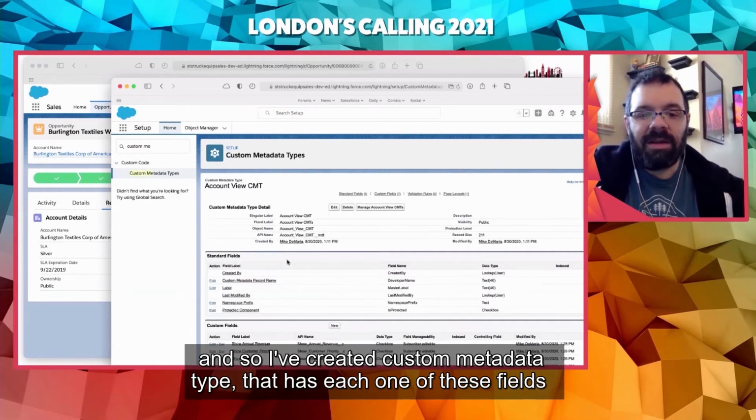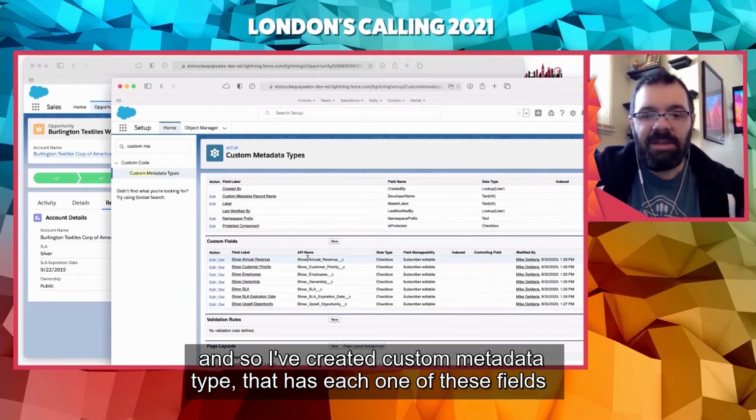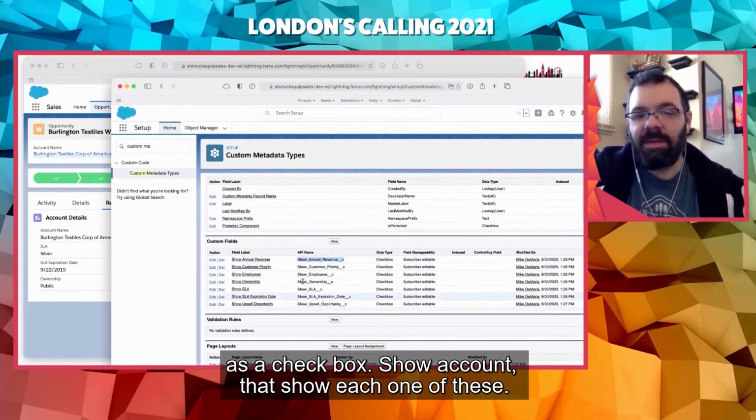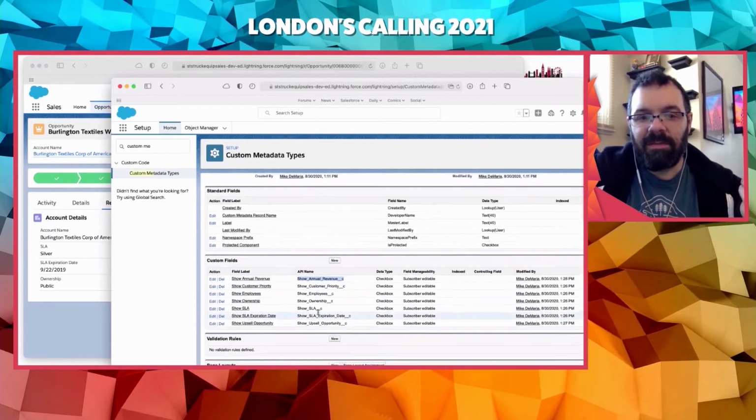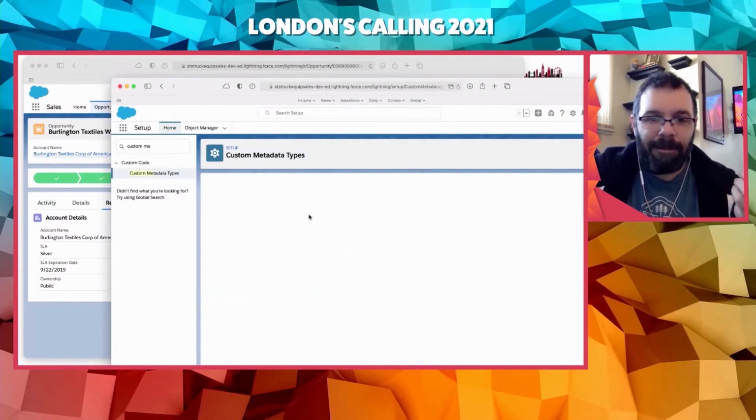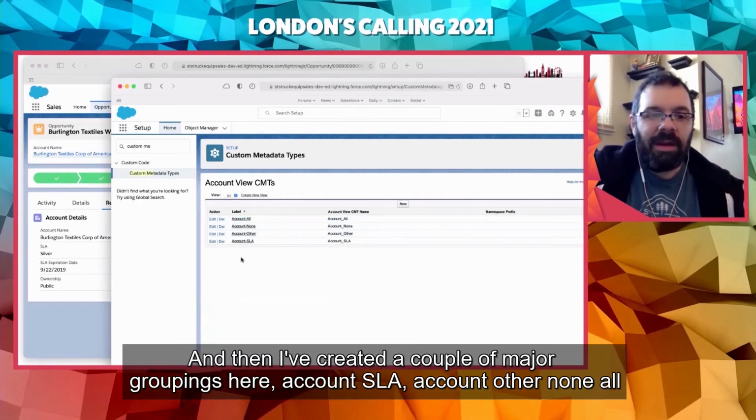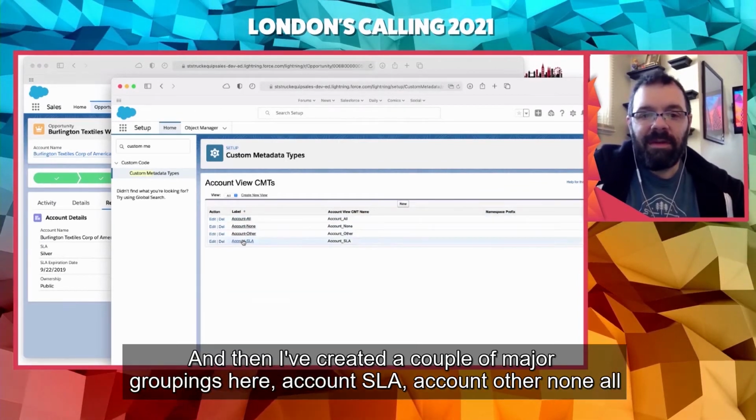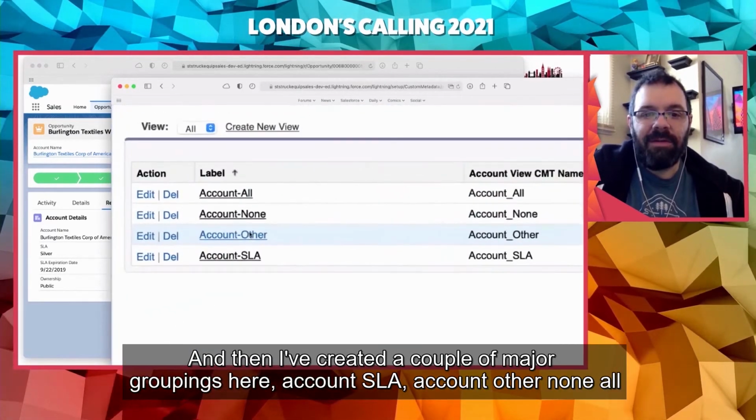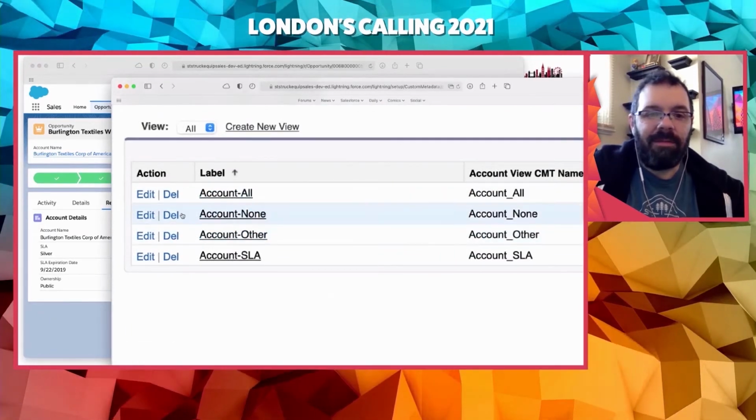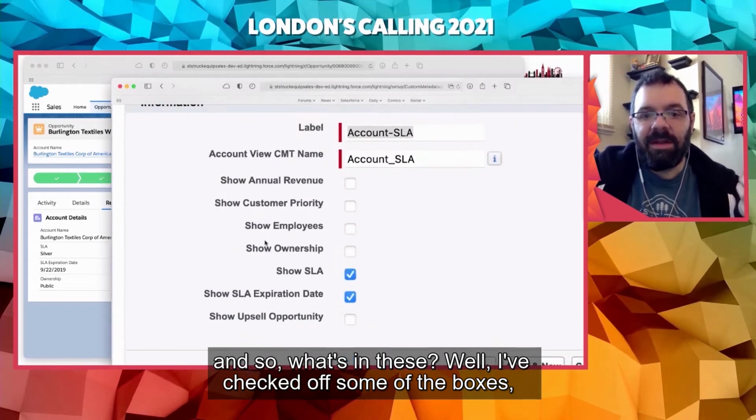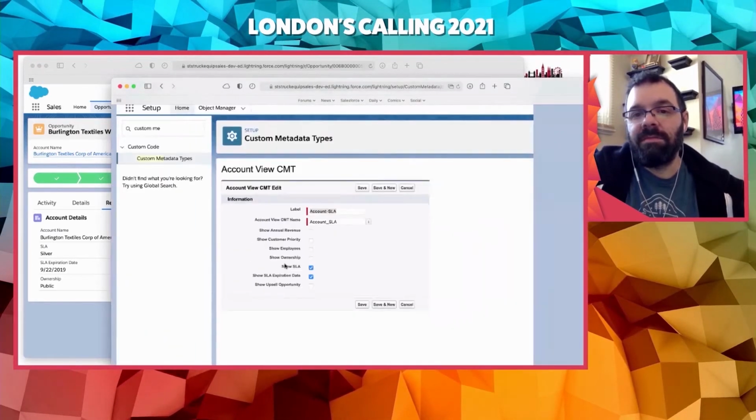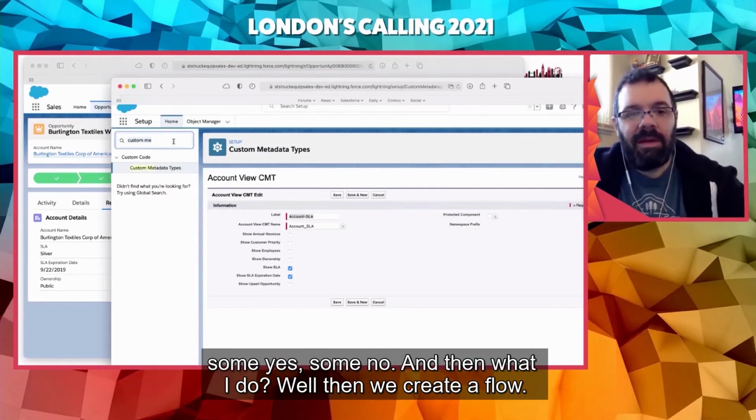And so I've created a custom metadata type that has each one of these fields as a checkbox. Show account, show each one of these. And then I've created a couple of major groupings here. Account SLA, account other, none, all. And so what's in these? Well, I've checked off some of the boxes. Some yes, some no.